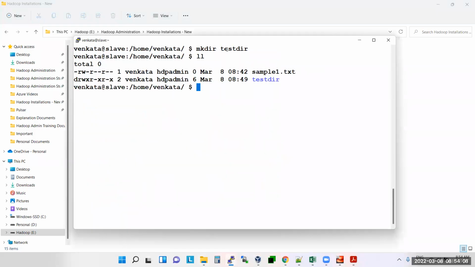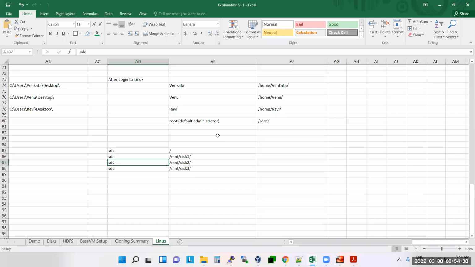So now I have shown you some commands, like how to create a file. Now I'm saying make directory mnt disk2 dir2. Where am I creating this? Under mnt disk2. Which disk is it? mnt disk2 means disk 3, sdc. Understand?